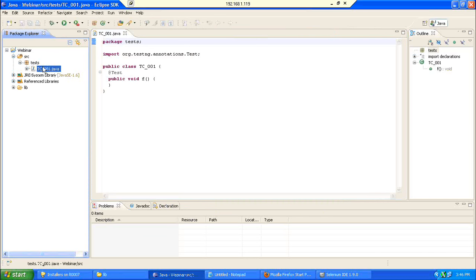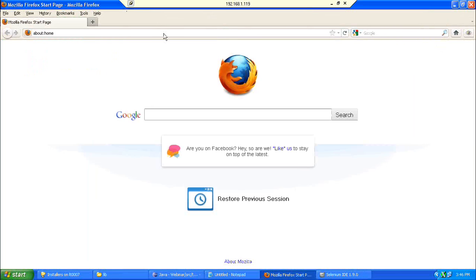So now again reiterating the steps: create a project, create a folder called lib, put all your jar files into it, configure your build path. Under the src folder, create a package, and under the package, create a testng class. Now we will see how to create the code. Now going back to the Eclipse again.